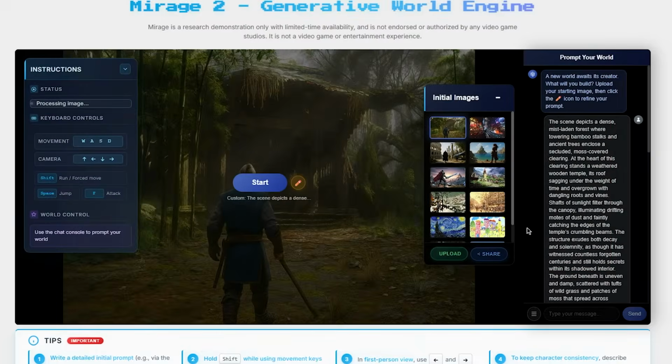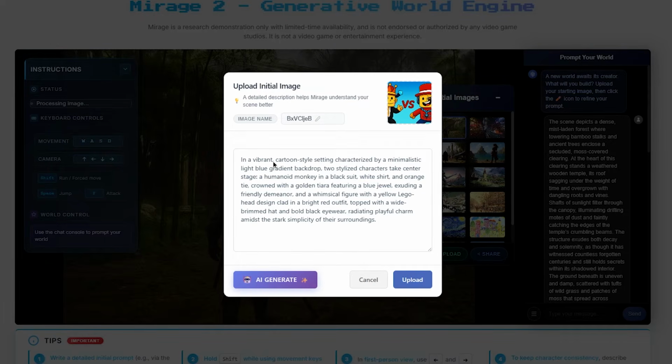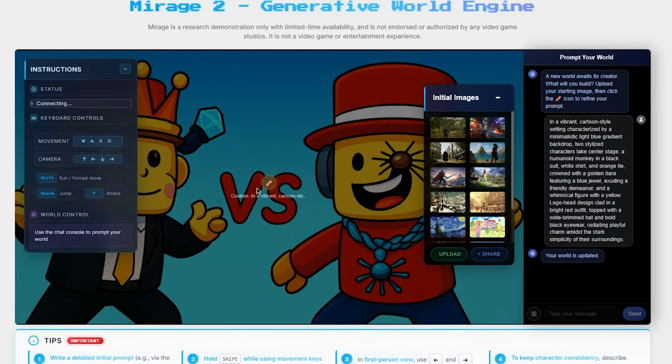So I'm going to say a 2D fighting game and I'm going to click AI generate. The AI is going to optimize our prompt, do some prompt engineering. So let's see if this works. So this is a vibrant cartoon style characterized by minimalistic light background. Let's hit upload. Let's click start.